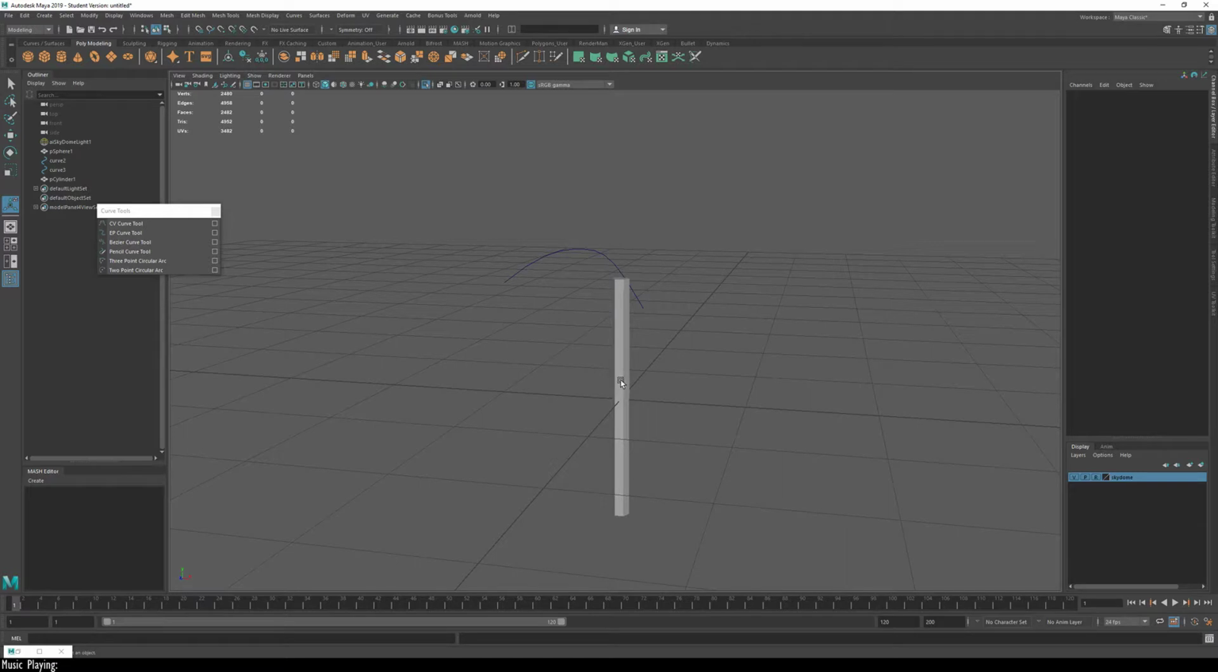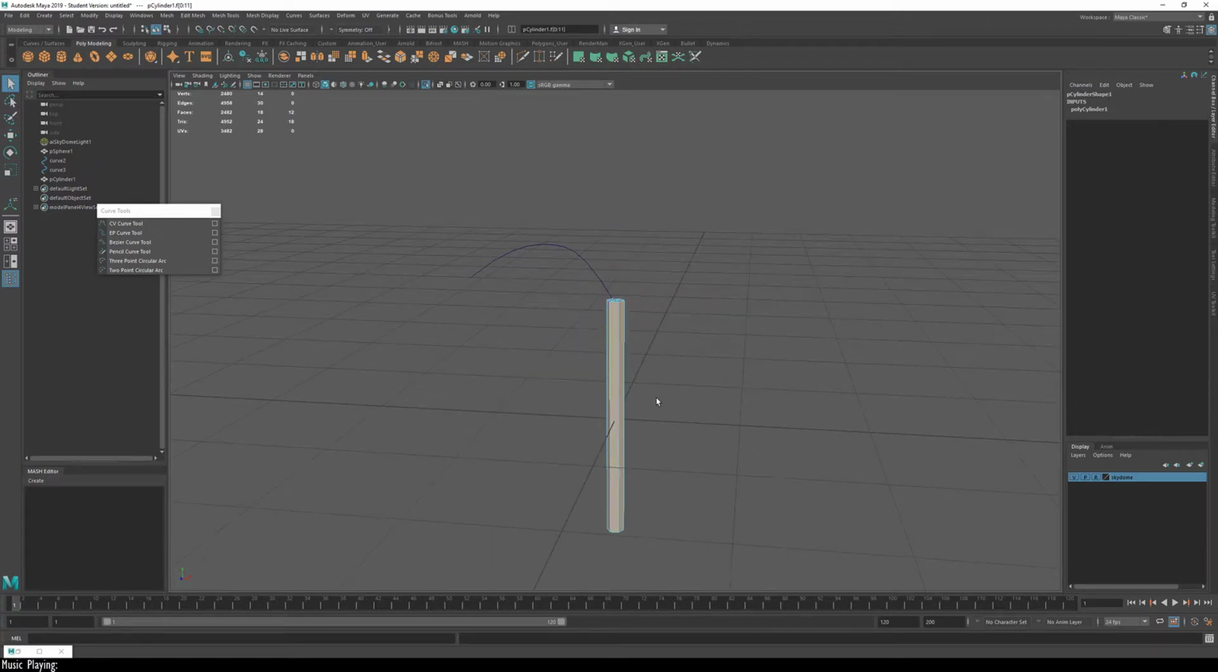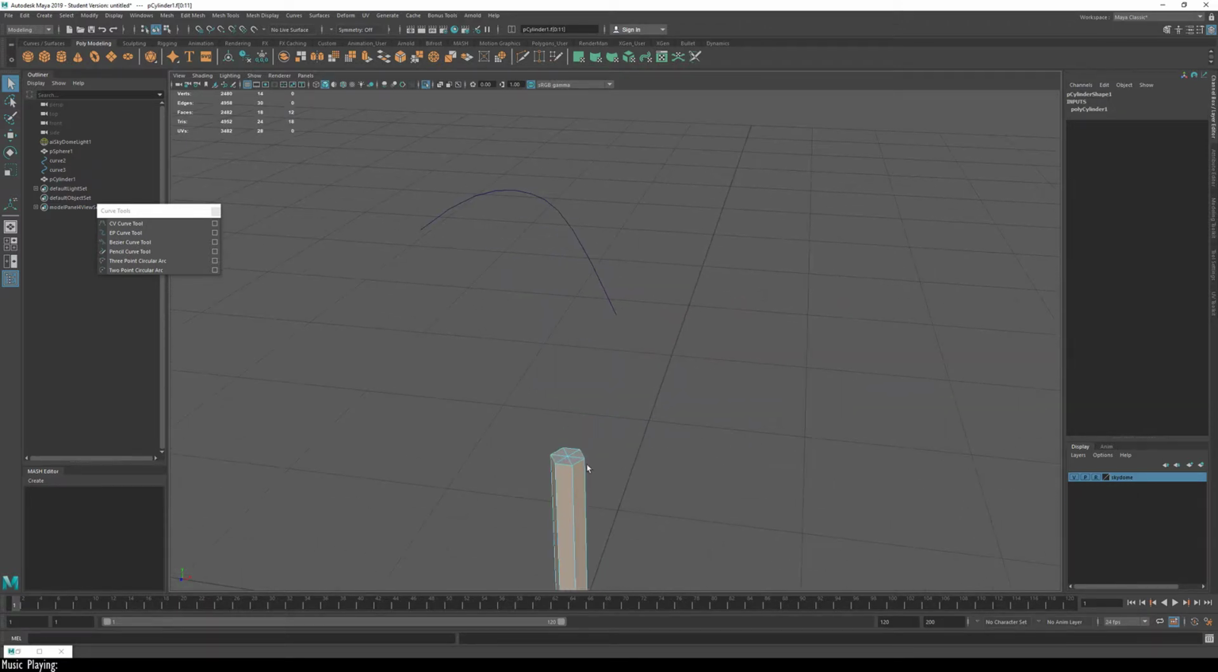I'm just going to take this, put it into face mode. Turn off soft select by pressing B. And grab some faces, except for the top faces here. I'm just going to delete those. All right, a couple cleanups to do.